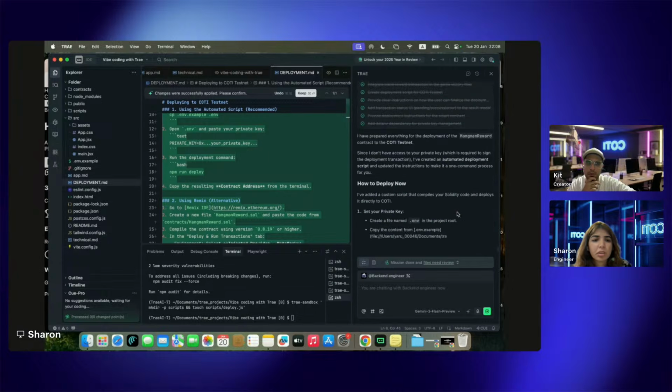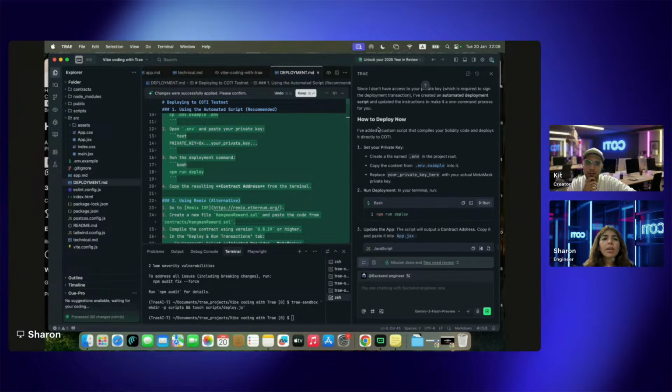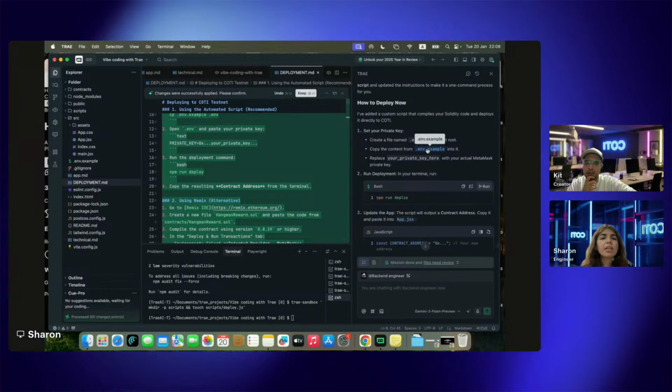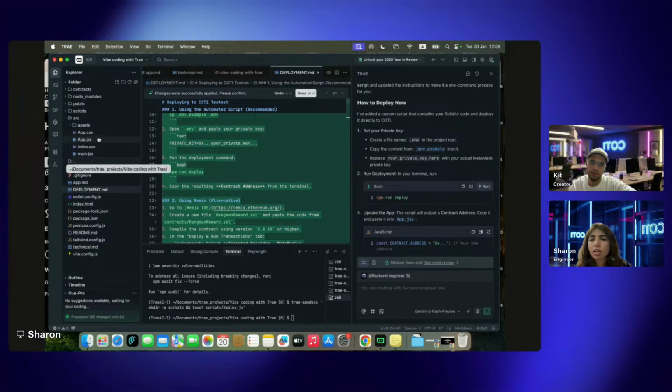Yeah, I think it's almost done. How to deploy now? I've added a custom script. So set your private key, create a file named .env in the project root, copy the content from that file. Okay. And then replace it with my key. All right, got it. Let's create a file. So it's just going to be .env.